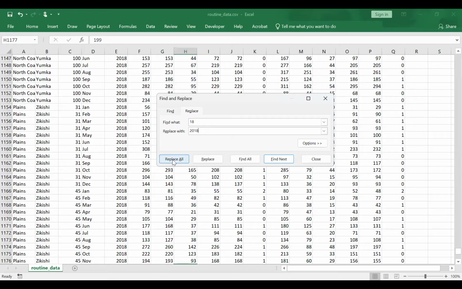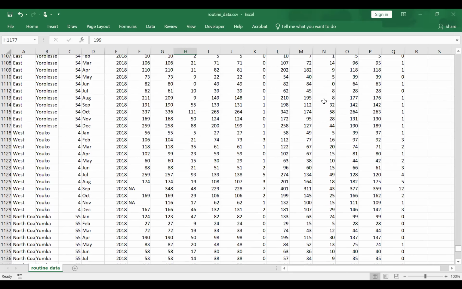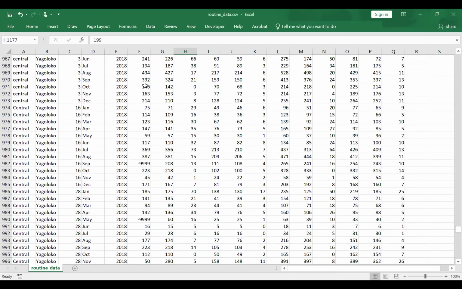So this is why we say that it's very easy to make errors in Excel. Because if I click replace all, the 18s will be 2018. And when we say that Excel is very repetitive, this is what we mean. We have just finished making changes in one column. We are repeating the same process in the second column, the third and the fourth. So I'll just change this and I'll leave the rest for you to change.